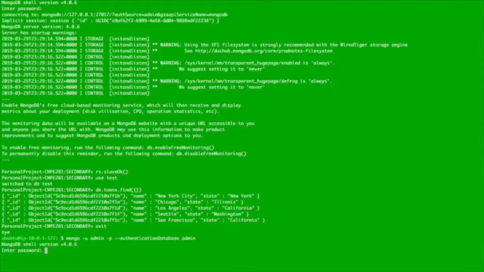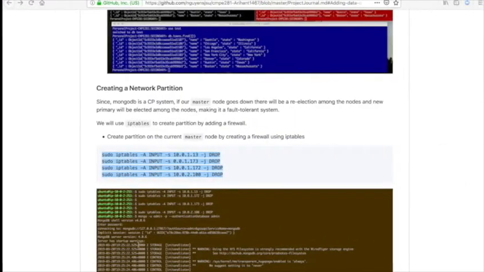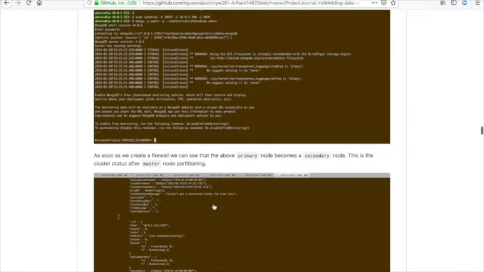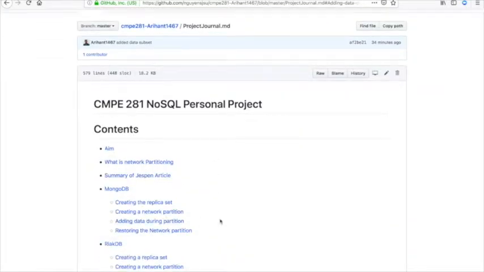Let us enter. So this has become the new primary. So a new primary has been elected during the partition. So test case 2 passes.